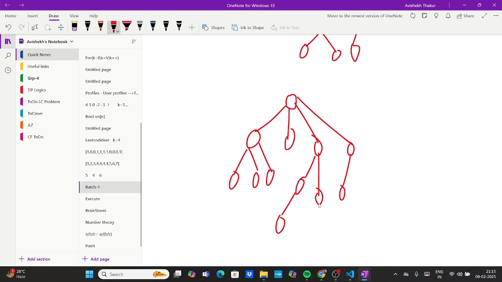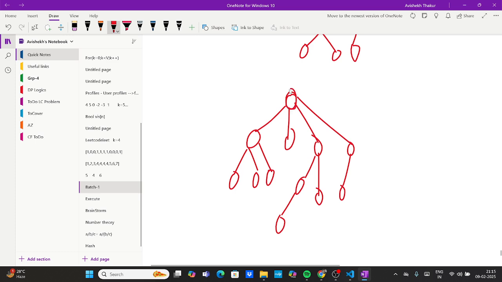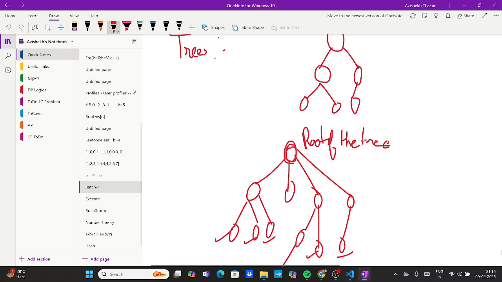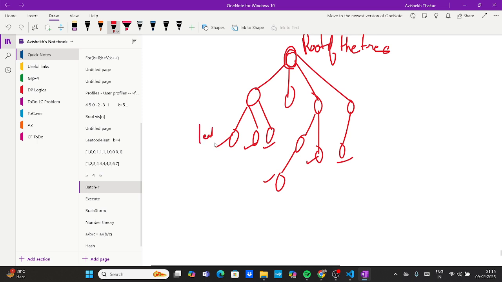Something like this. Okay. Now, this is known as the root of the tree. These are known as, what do you think? Leaves, no? These are leaf nodes. Okay. These are internal nodes.